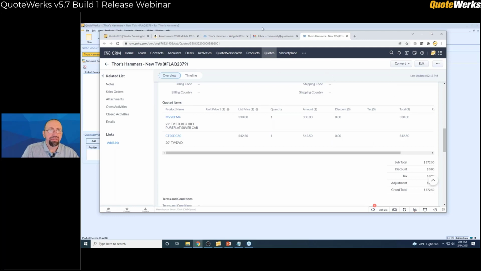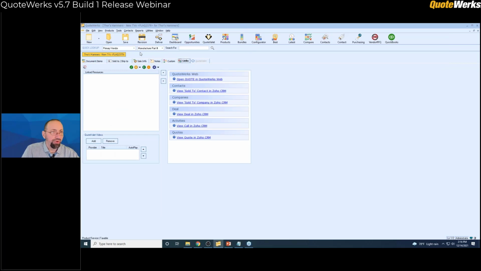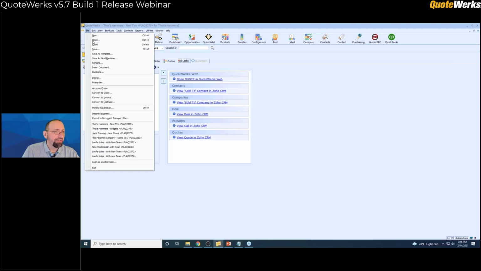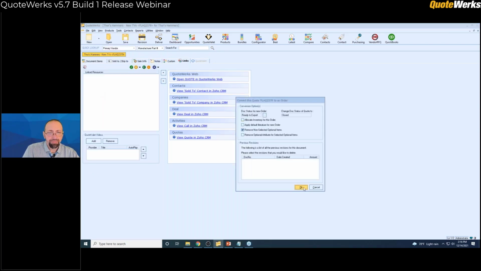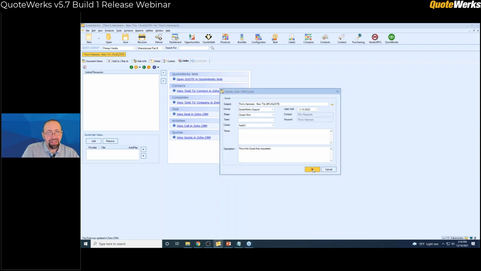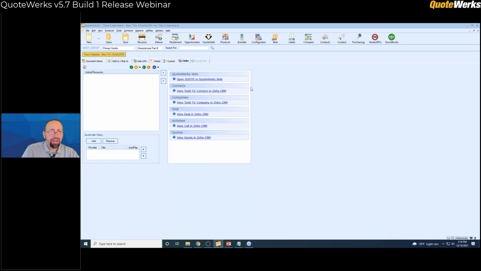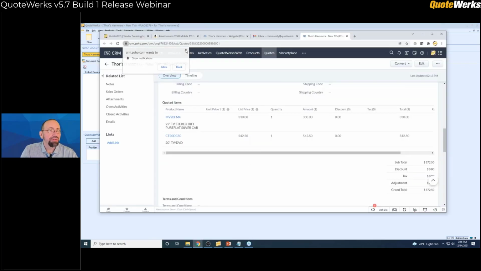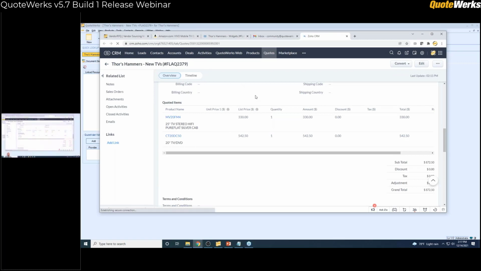And then let's go ahead and win this document real quick. And to do that, we're just going to go ahead and go to File and Convert to Order. Click on OK. Well, that's not good. I'll figure out what happened there. And click on OK. All right. And now if we go back to this quote, it's fine. We'll refresh it.